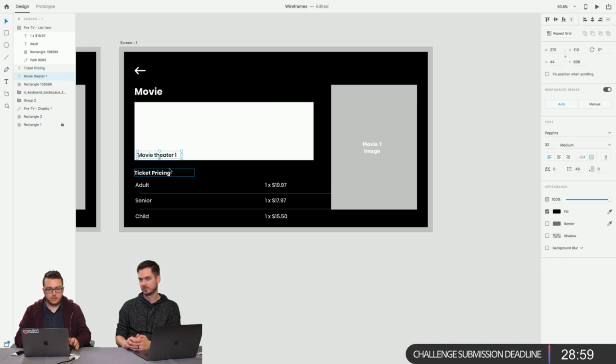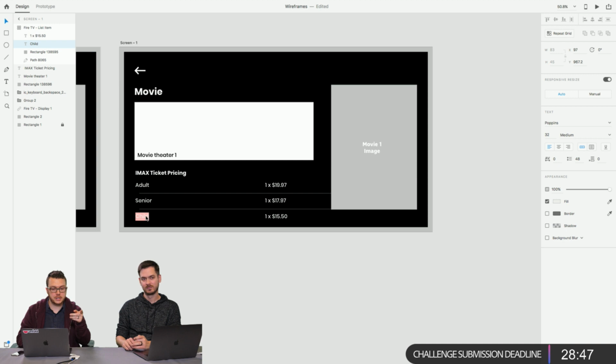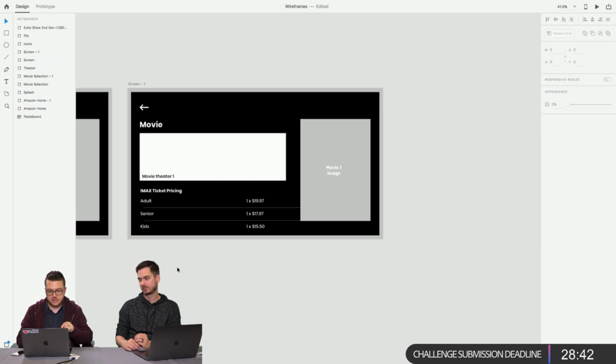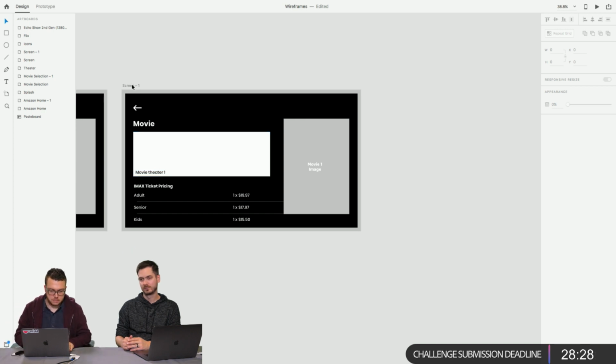So we want to go through, maybe we would add like IMAX, ticket pricing. Somebody just said changing child to kids. That's a great move. It definitely makes more sense. And we can already move on. I mean, we're definitely going to spice up the screen in the design phase, but let's just keep moving. What do you got next?